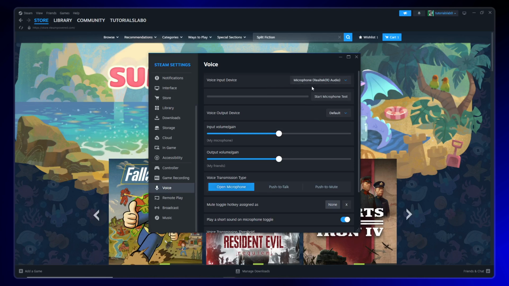Optionally, if you want to verify that everything is working correctly before jumping into a game, you can click Start Microphone Test. This feature lets you speak into your microphone and hear yourself through your headphones or speakers, giving you confidence that your setup is functioning properly. And that's it. Your external USB microphone is now fully connected and configured to work with Steam.